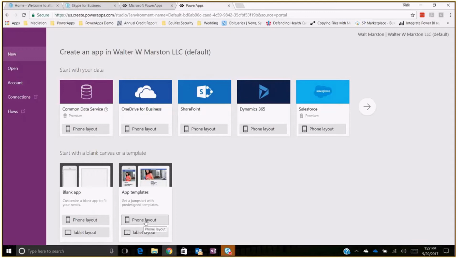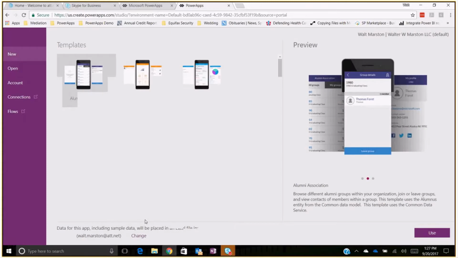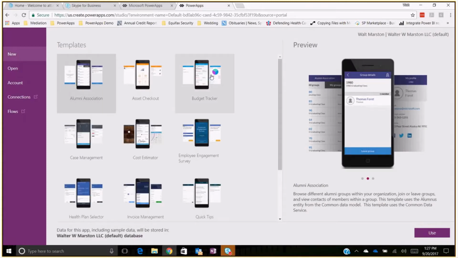We'll come back to this, but for now, let's just click on phone layout with templates. Again, you've probably seen a lot. This Alumni Association app, I was looking at it the other day, and it's pretty complicated. It's got several browse forms, as well as several detail and edit forms, I believe.